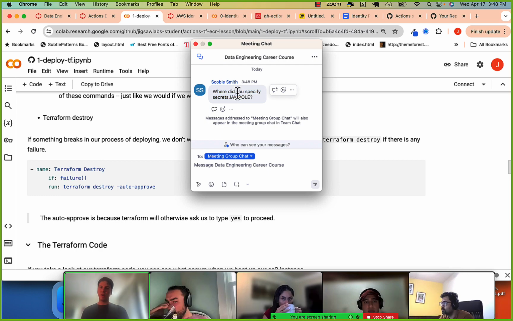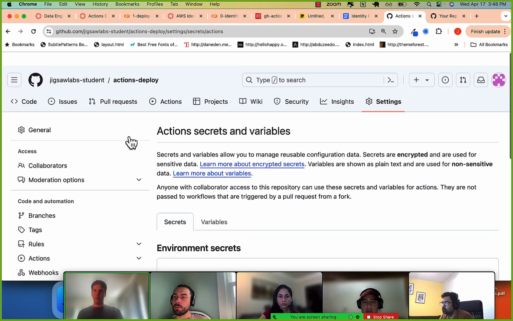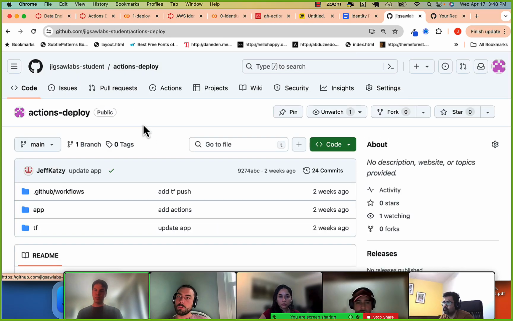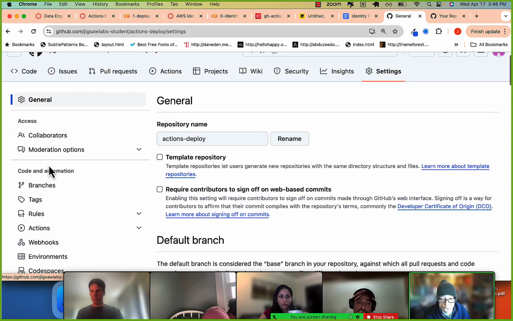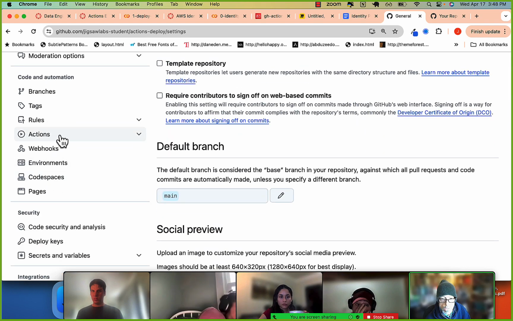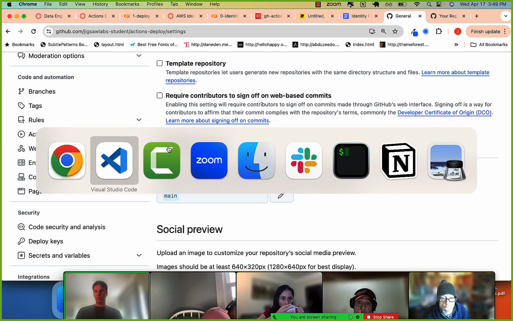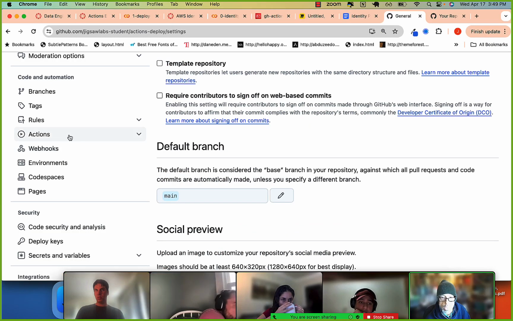So Scobius, where did I specify the secrets IAM role, right? That's in, if you go to your repository that you're setting up with CI/CD, then you just go to settings and then you go to secrets. Yeah, I got that part, but where in the actions? In AWS, you're telling AWS, isn't it right? You're also specifying the secret IAM role in AWS, I thought.